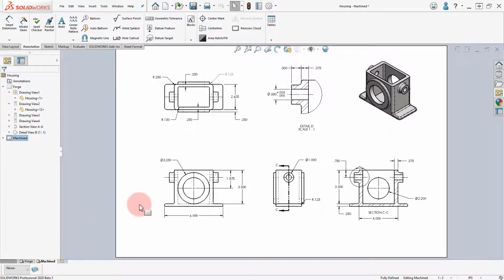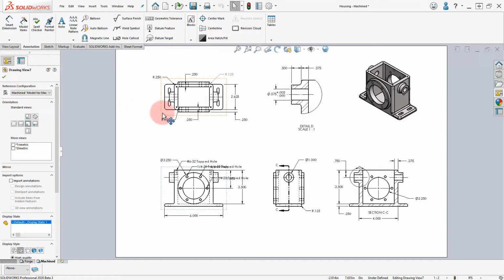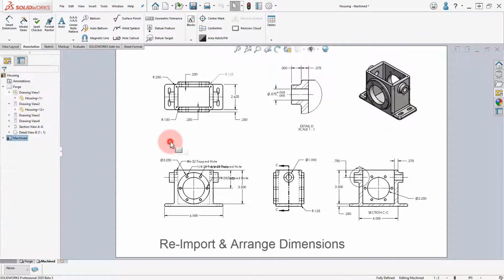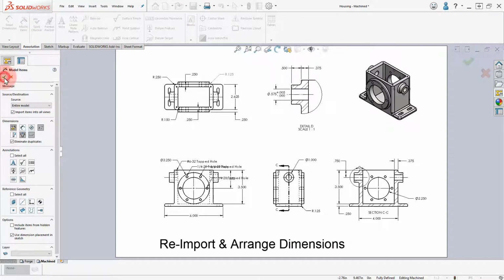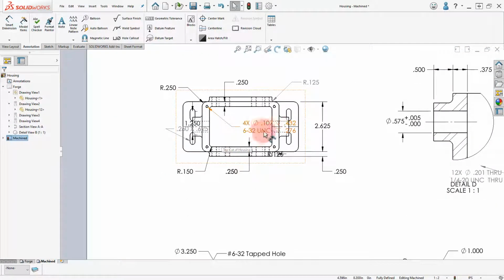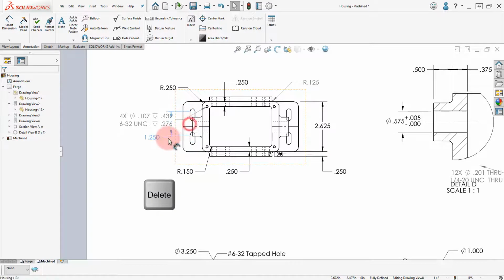Activate the Machined sheet, select the front view, and change to the Machined configuration. Click on Model Items and click OK to import the missing annotations. Arrange the new annotations as needed and delete the unnecessary ones as before.